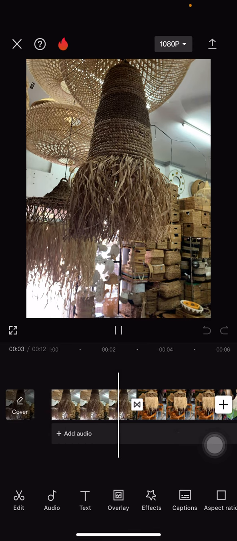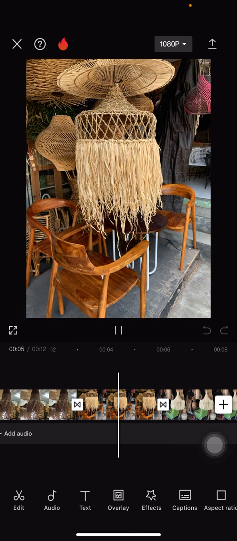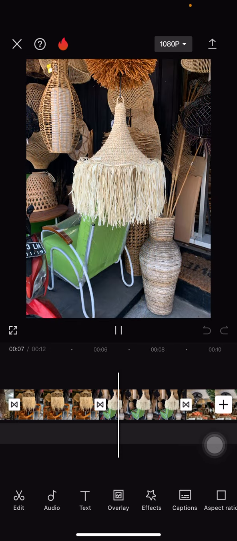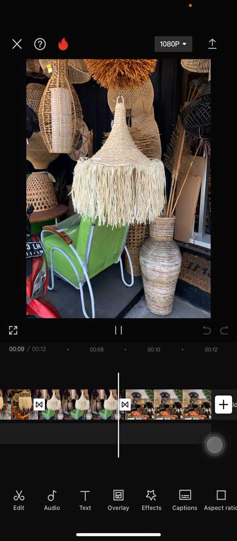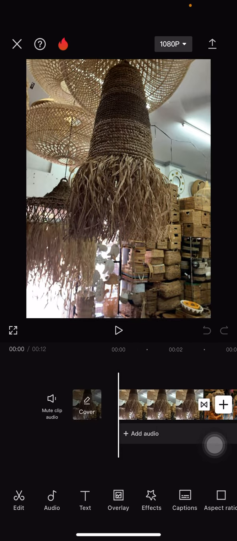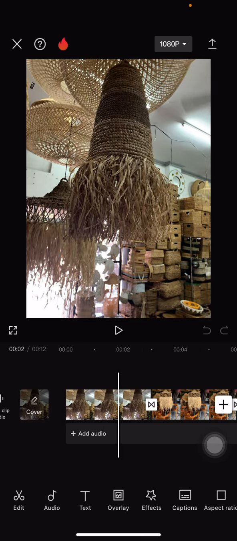Let's check it first. In this project, we already have the transition between the clips, so let's remove it. To remove it, you can see that there is a symbol over here. This is the area where the transition is applied.